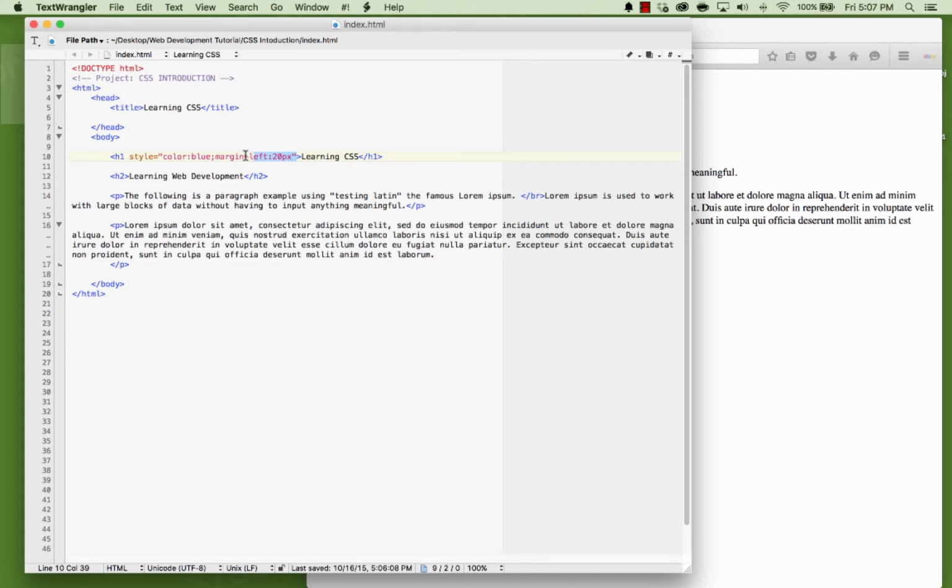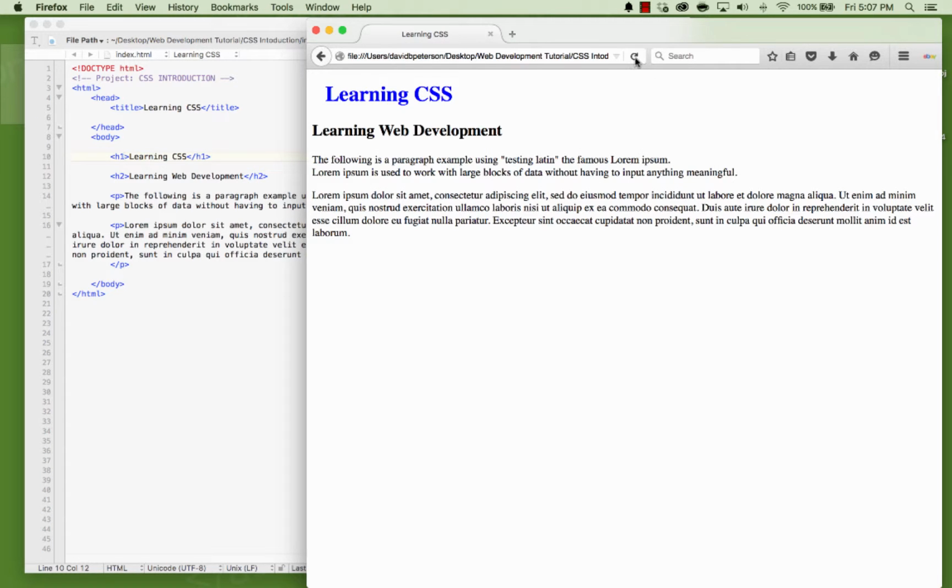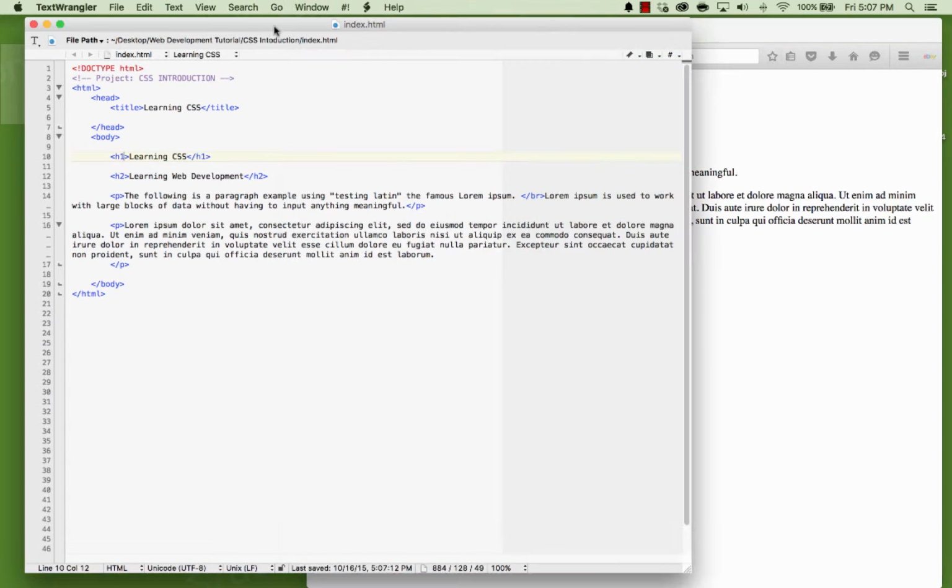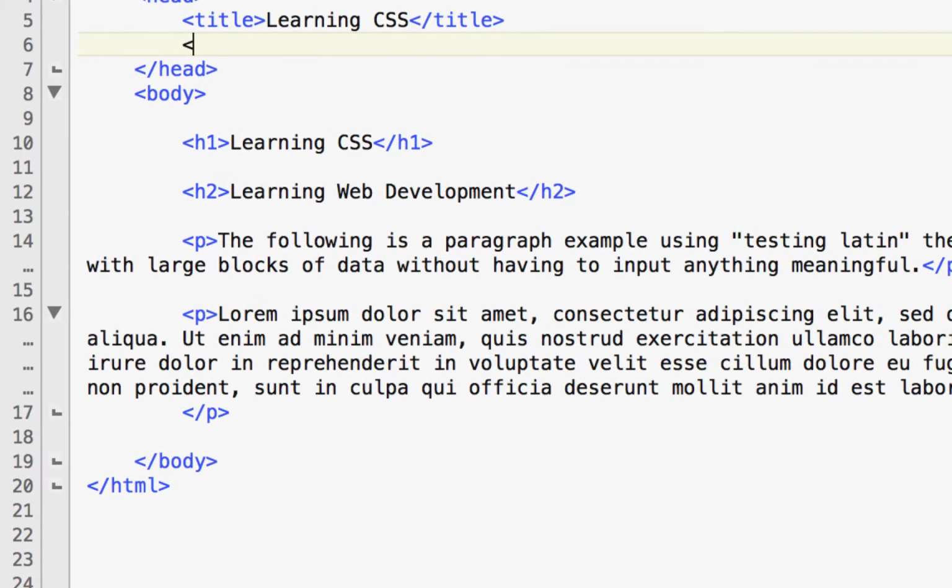So we're going to get rid of that. We're not going to ever do that again unless we have a very, very good reason. So let's get this back to the way it was. The second way that we can add styling is through an internal style sheet. In other words, the whole style sheet is contained inside of the HTML file.